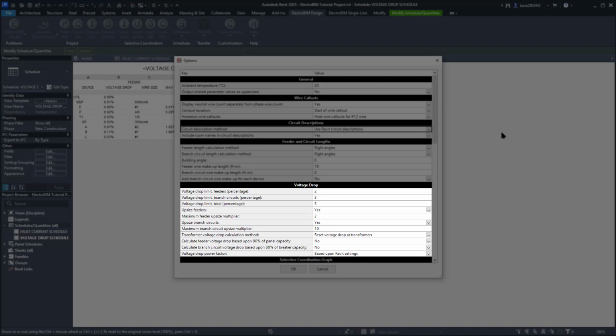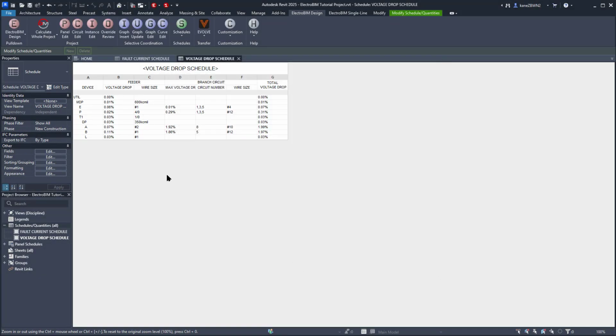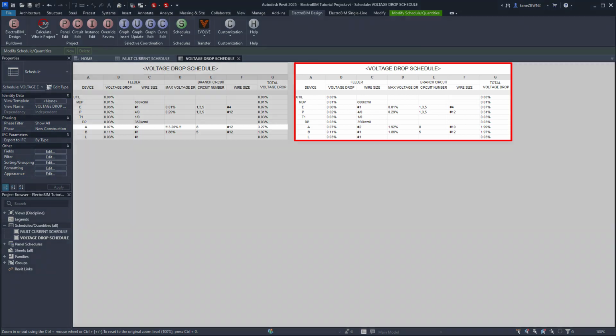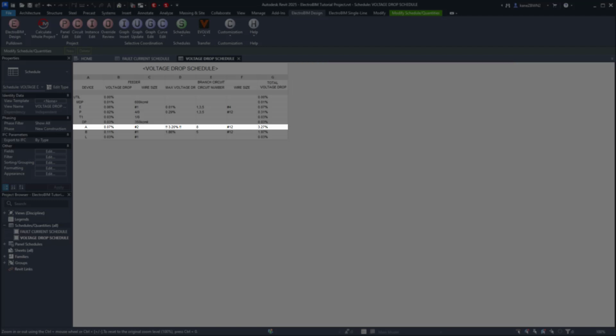For now, we'll set Upsize Branch Circuits to No, press OK to save our changes, then run the Calculate Whole Project command again to see how that affects the numbers. And you can see the circuit that was upsized before has been reset to number 12 wires, which puts the voltage drop on that circuit above the 3% threshold we specified in project options, which in turn causes ElectroBIM to display this warning.